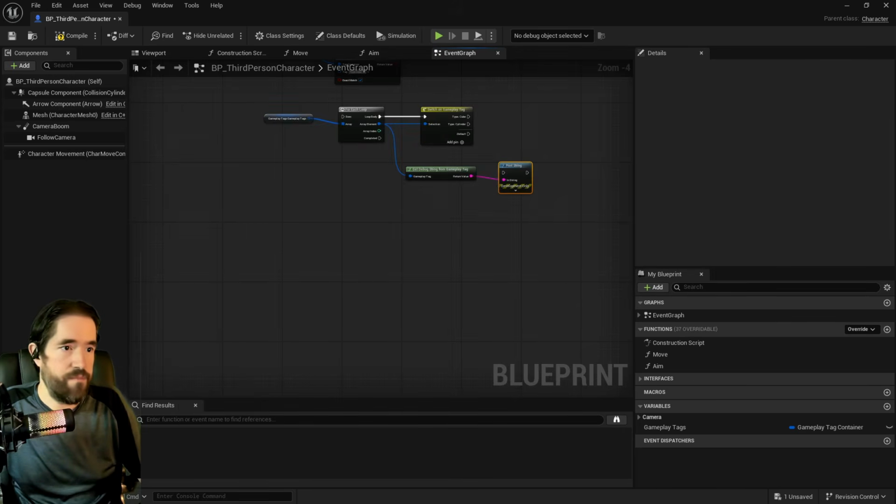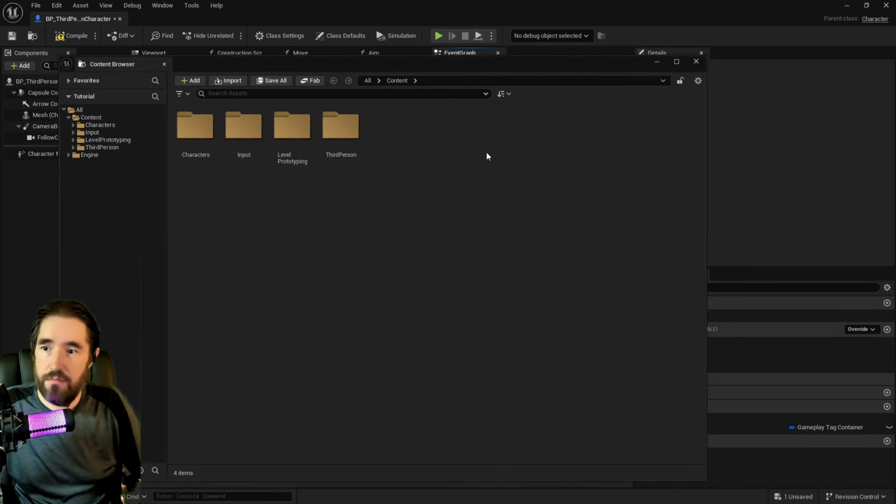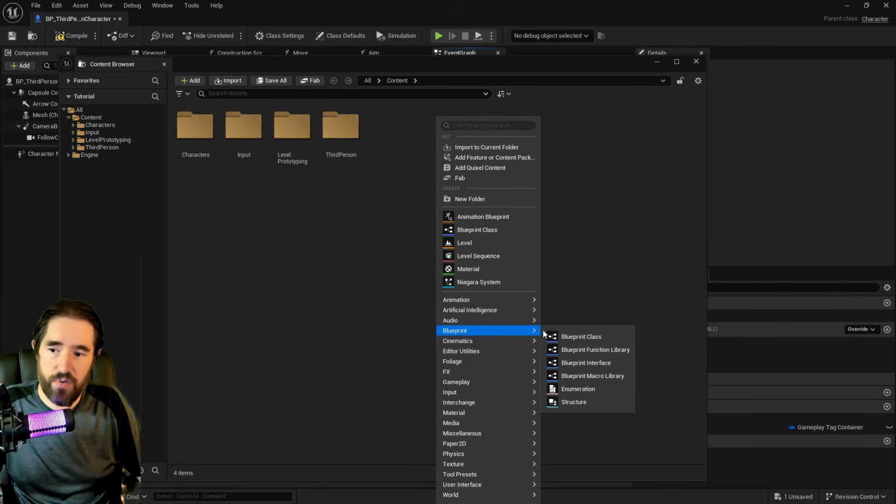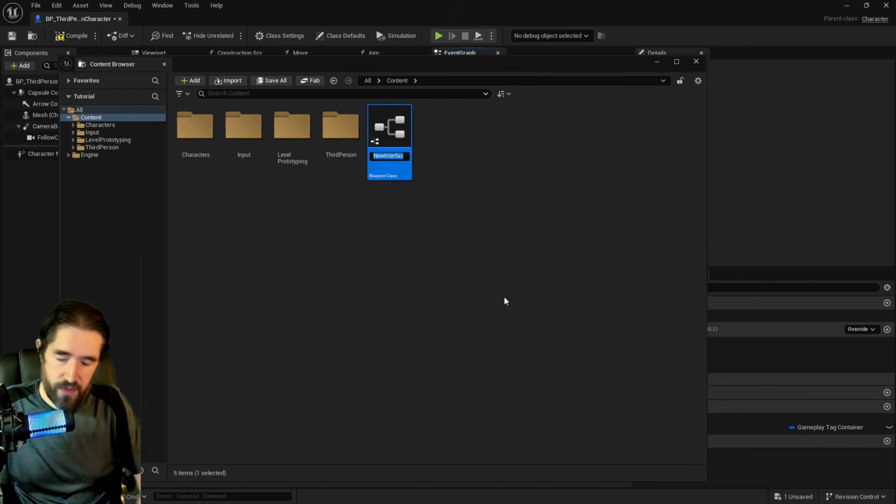Now with that done, we're going to need to make an interface. You know what an interface is? It lets blueprints and other things communicate without directly referencing each other. So right click, go to blueprints, and then blueprint interface. We're going to call it BPI interact.